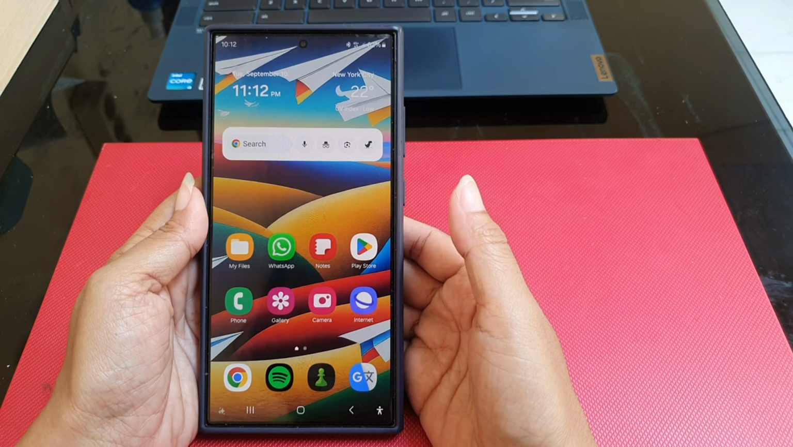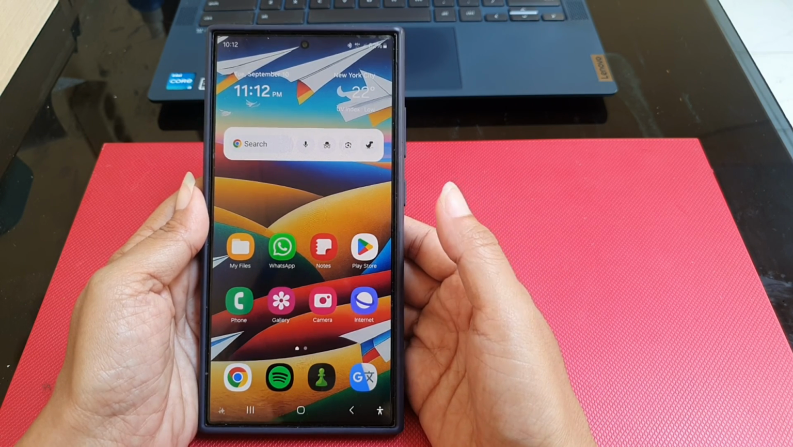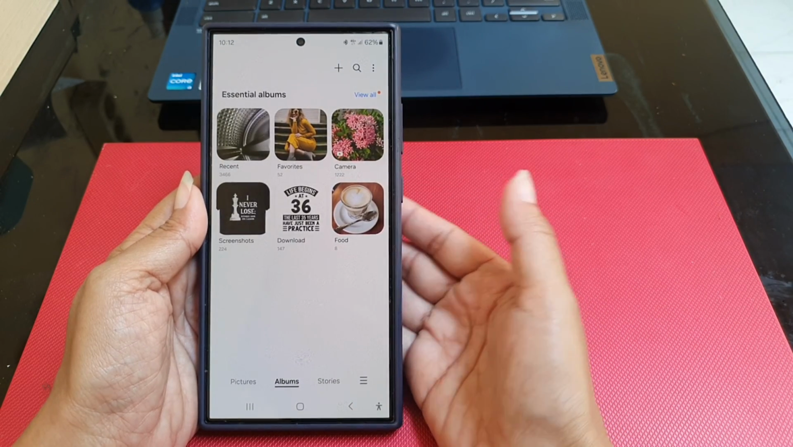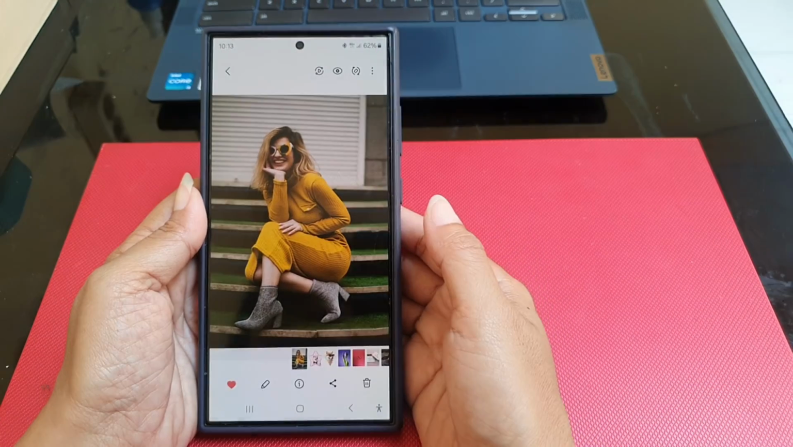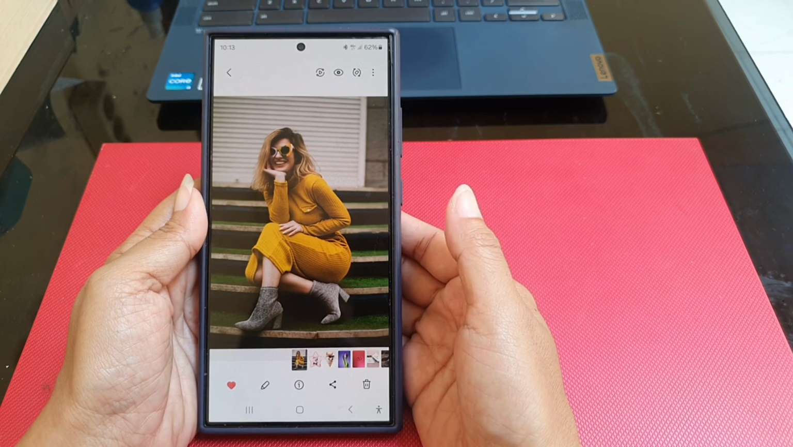To resize an image or photo on Samsung Galaxy S24 Ultra, open Gallery app and then open the required photo. Tap the pencil icon at the bottom of the screen to go to the edit photo screen.